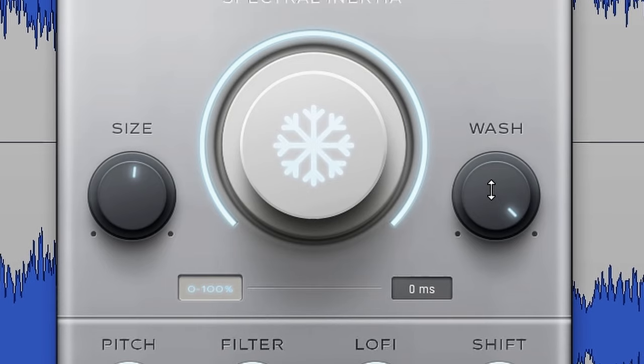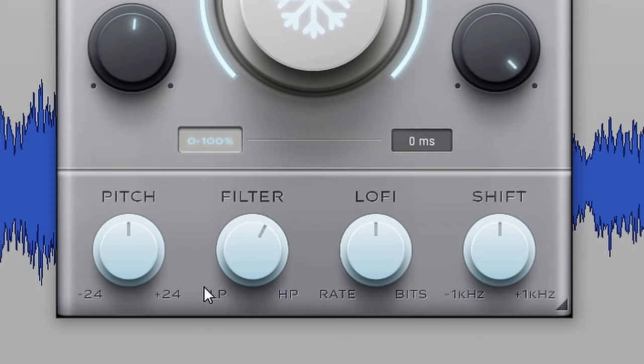Next, the wash control controls the amount of reverb to diffuse and smoothen the freeze effect itself. Just below that in this bottom section is pitch, filter, lo-fi, and shift. The pitch shift knob controls the depth of the pitch shift, scaled by the freeze control with a range from negative 24 to plus 24 semitones. You can double-click this control as well to enter specific values.